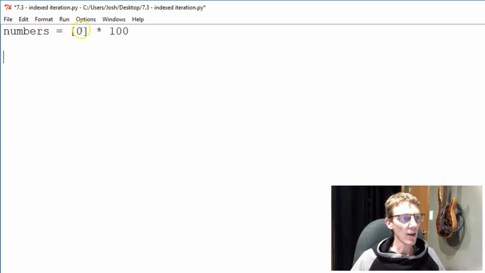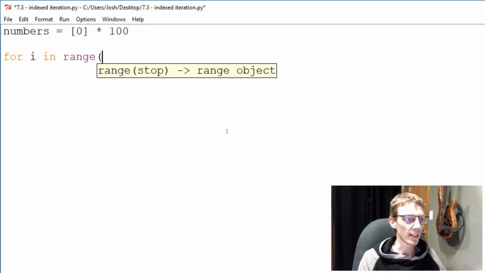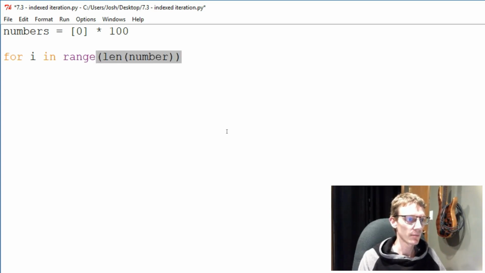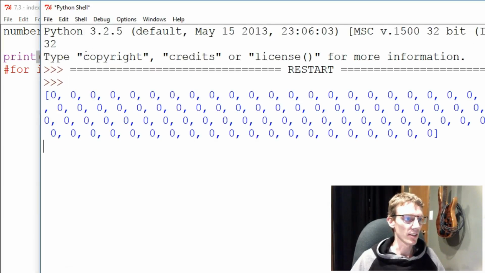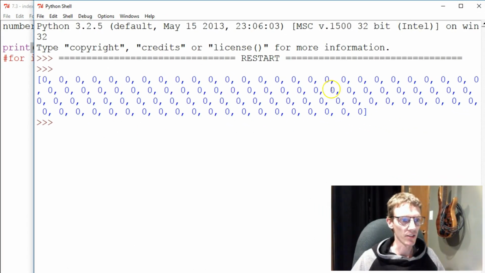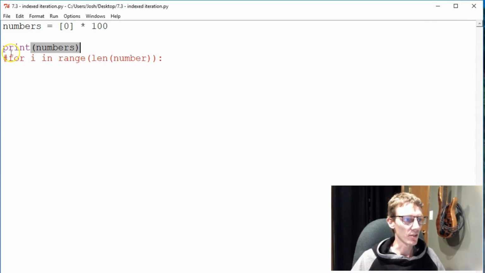So if I want to have 100 zeros, I'm going to say for i in range of the length of my numbers list. So I'm going to work my way through all of the boxes in my numbers list. And by the way, just to show you that we have 100 zeros, we're going to say print numbers, and it should print out 100 zeros for us. You can see all 100 zeros are right here. So I've got a list of 100 zeros, but I don't want zeros, I actually want random numbers in there.